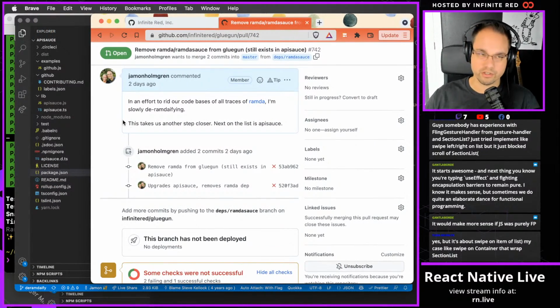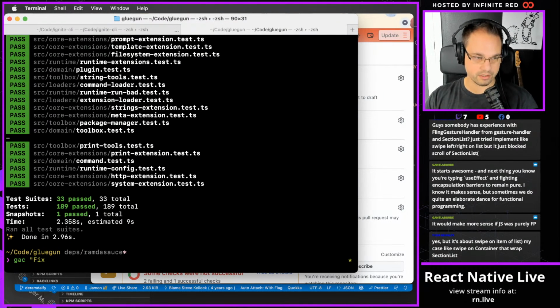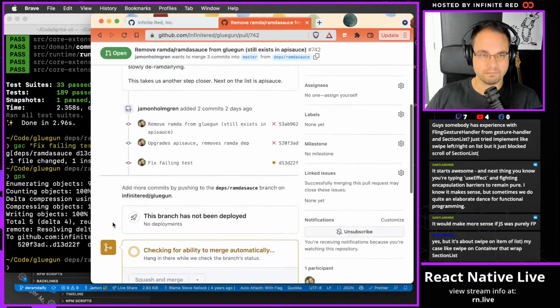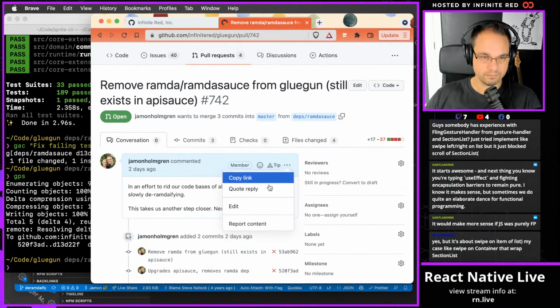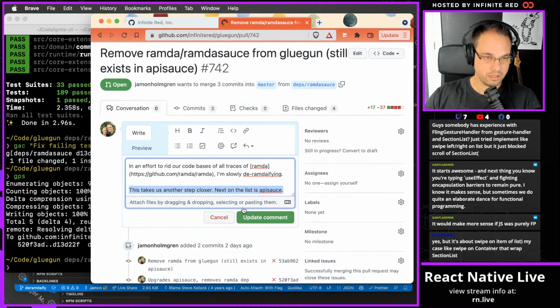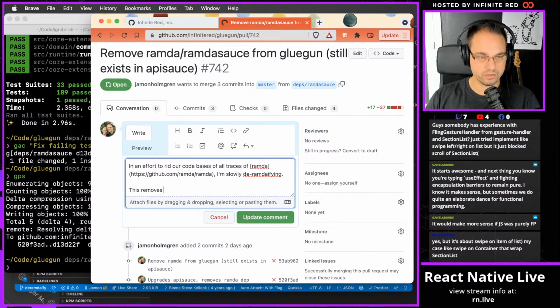Now, I do like functional programming, and I actually use it wherever it makes sense. I did Elm, and I like all that stuff. But yeah. By the way, this all passed, so commit: fix failing test. Let's push that up and see what happens. I'm going to go here and say this removes Ramda from glue gun.